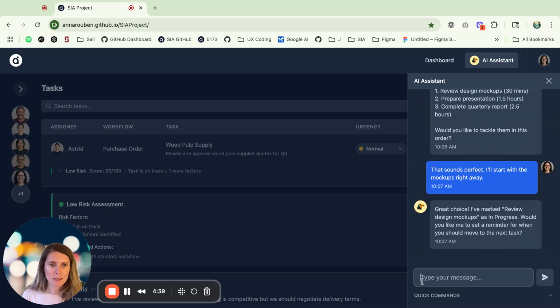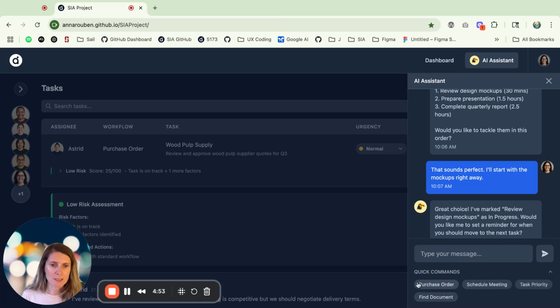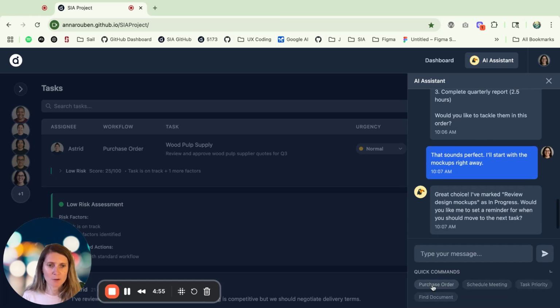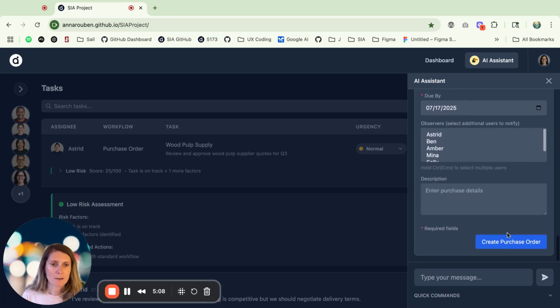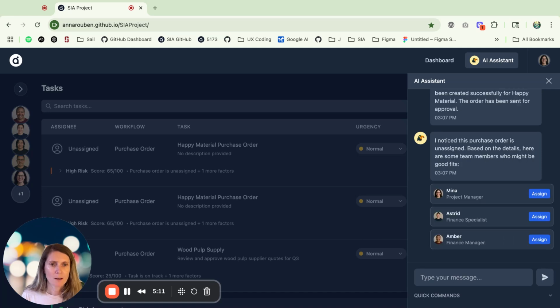So for example, Mina in this case, she submitted a few purchase orders. So she can either type a new purchase order request here in the text field, or she can also use quick commands. She decides to use quick commands. So let's say purchase order, and Newton creates purchase order form. We can add some details, happy materials, for example, and we can submit the order.